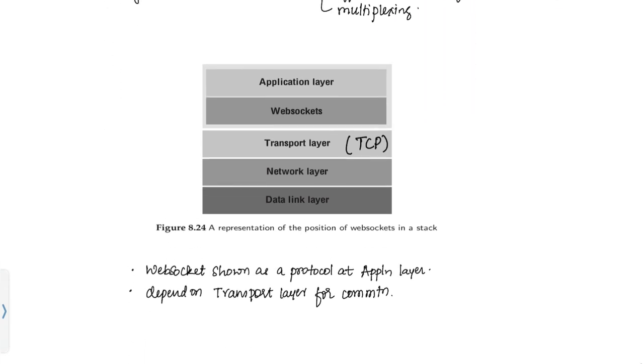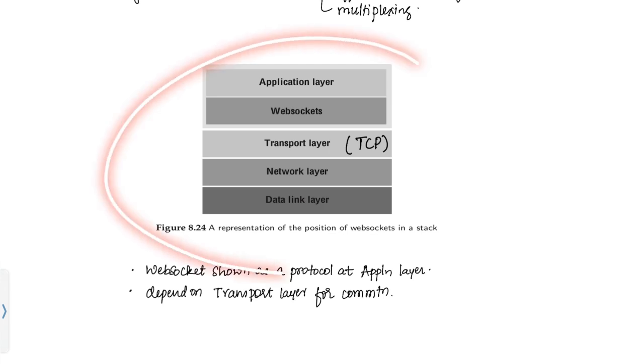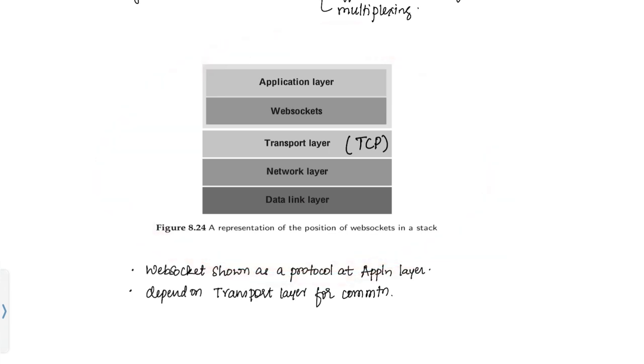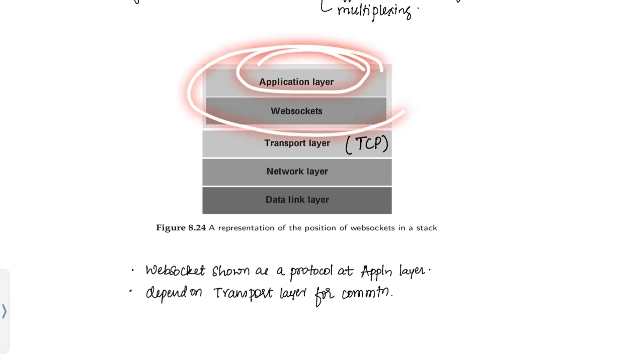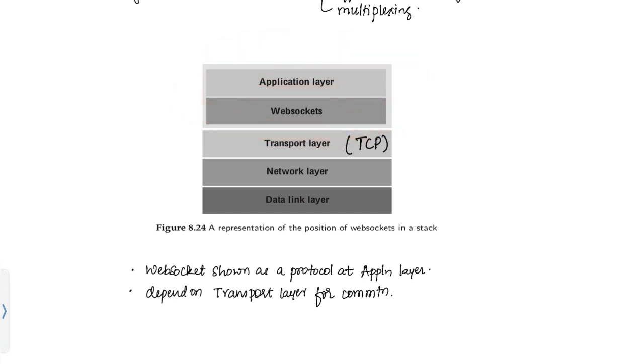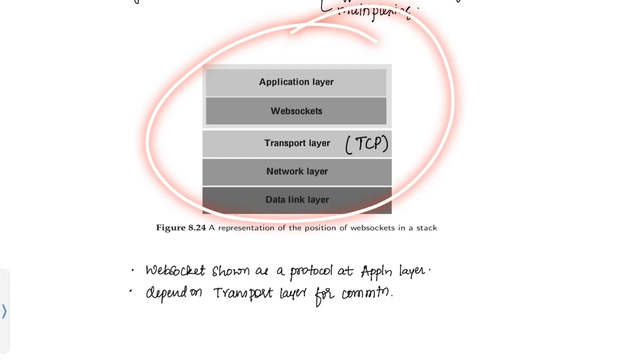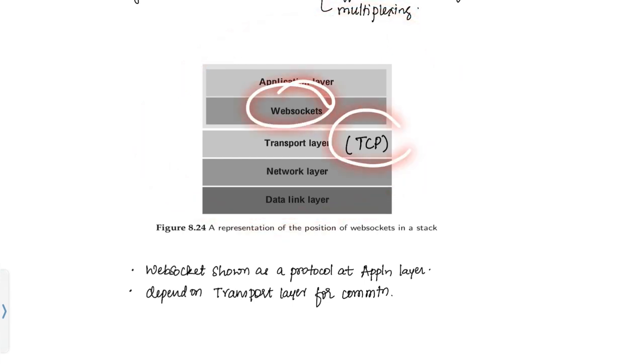Next, looking at this figure, this is an OSI layer representation. So here WebSocket is shown as a protocol at the application layer. And under the application layer we have WebSockets. And speaking about TCP, at the transport layer we have TCP for communication purpose. So this figure will speak about what is the role of WebSockets and what is the role of TCP in the OSI model.